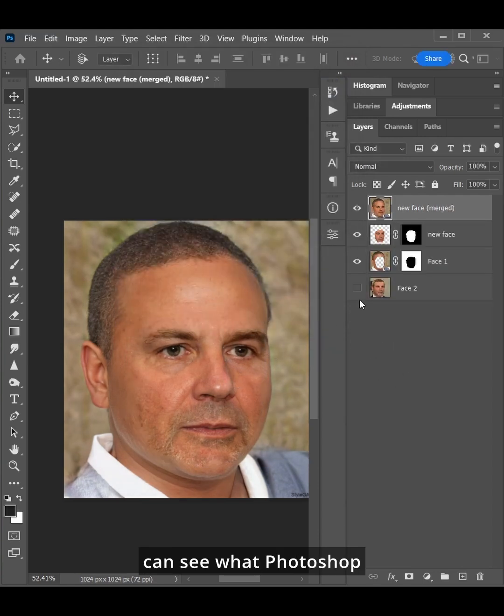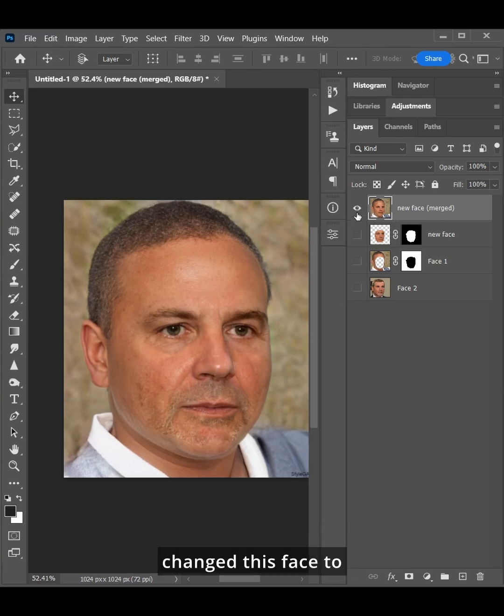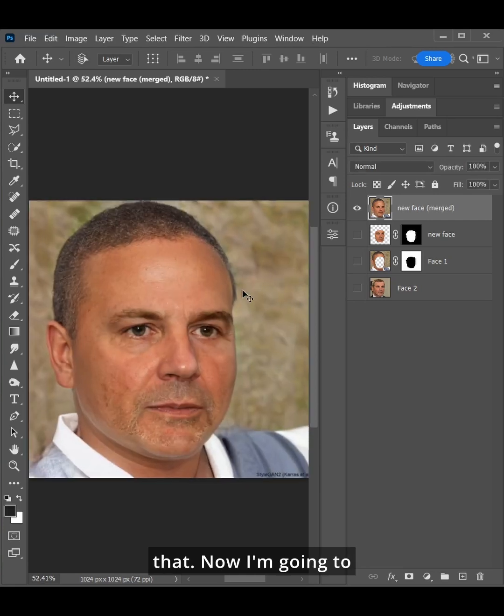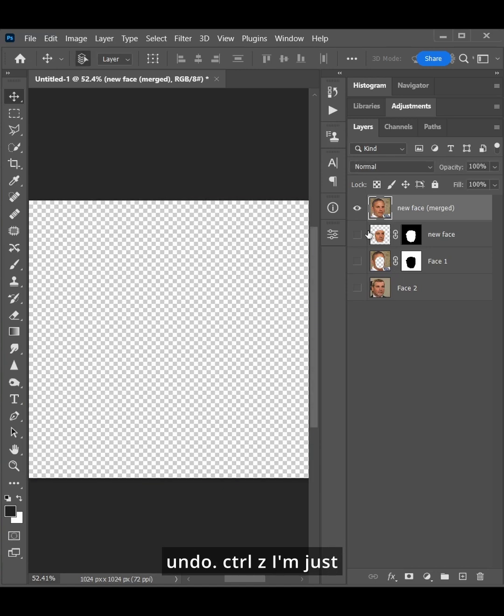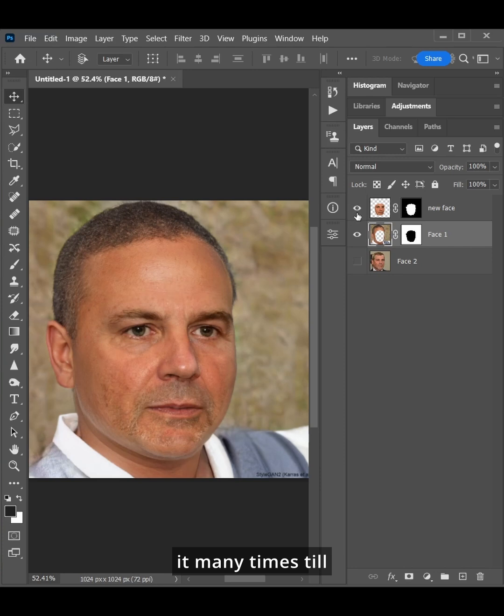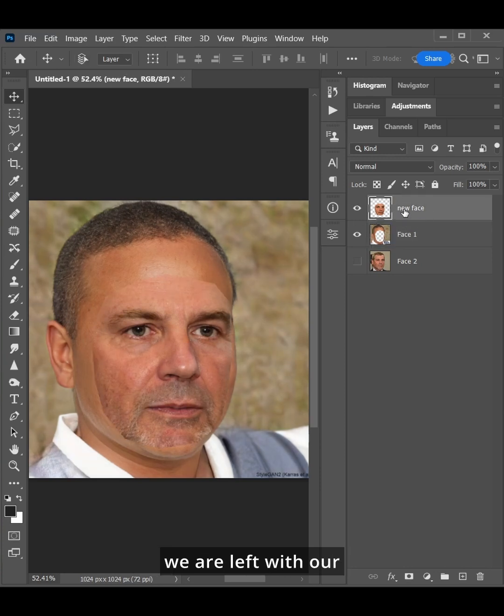Now you can see what Photoshop gave us. I'm going to turn off every other thing apart from the new face merged, which Photoshop has given us. So you can see now that it has changed this face to what we need. You see that. Now I'm going to go back to use the Stack Images example. So I'm going to press Ctrl Z to undo. Ctrl Z, I'm just going to click on it many times till that layer is gone. So we are left with our new face.